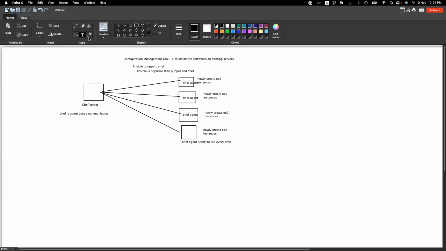Chef uses cookbooks, recipes and knife. A cookbook is nothing but a playbook; if you want to run something on these servers, we can use the cookbook. A recipe is, for example, installing Apache. So Apache installation is the recipe. This is agent-based communication, and that is the reason this is not a popular one. Now you understood, right, guys?